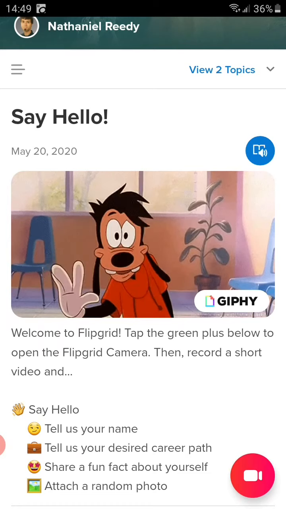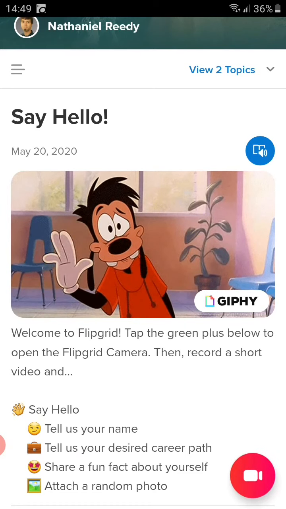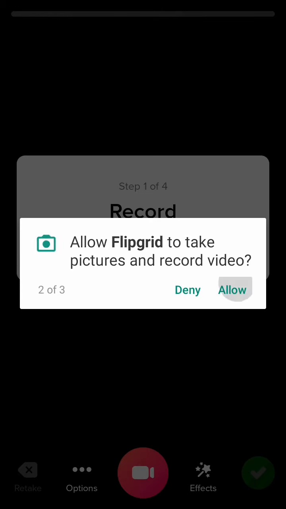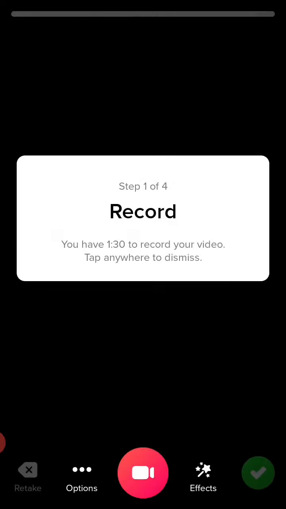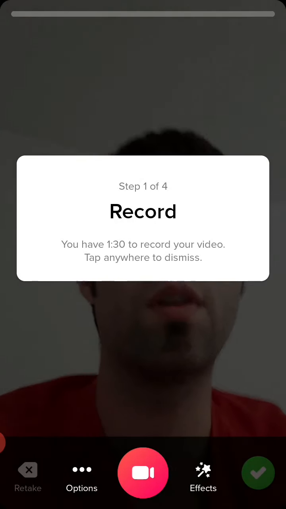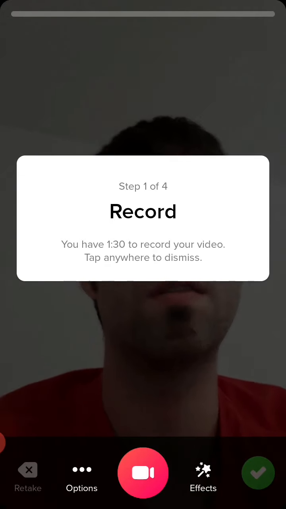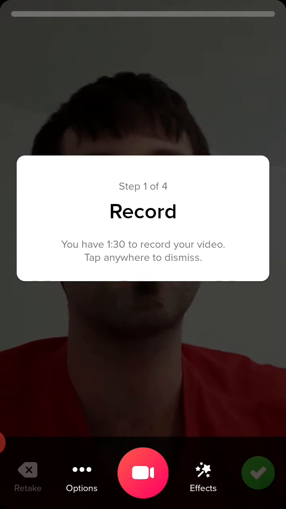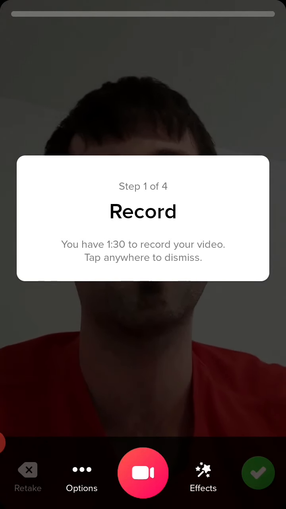So I'm going to tap the record button. It's going to ask for some permission. I'm going to say yes, allow the video, allow the audio. It has to get the video and audio permissions in order to record anything. So it says step 1 of 4. You have 1 minute and 30 seconds to record your video. So Flipgrid has a limited response time. That just means you guys need to think about what you're going to say before you say it.